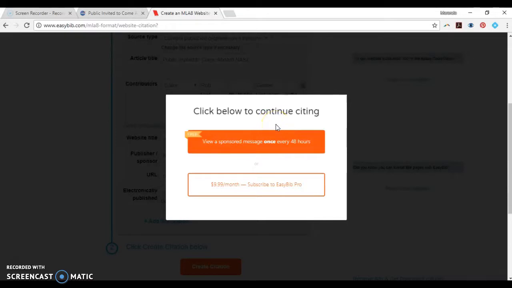You can look at the ad, and then at the end it will give you the citation, and then you just copy and paste it to the document that you will be turning in, and that's pretty much it.